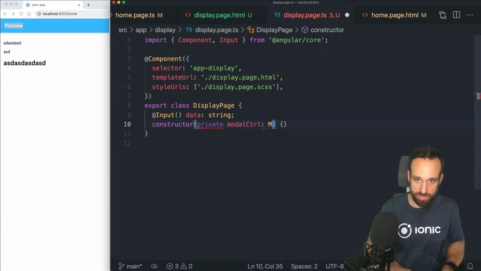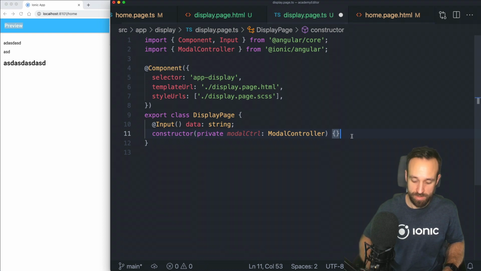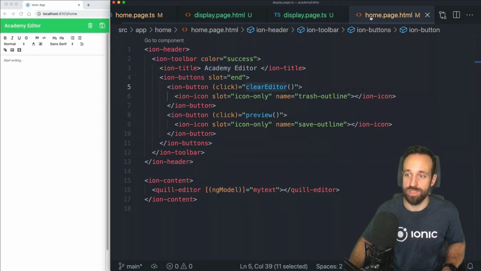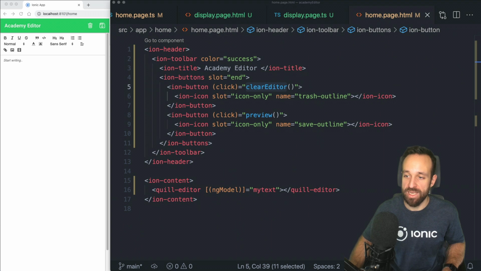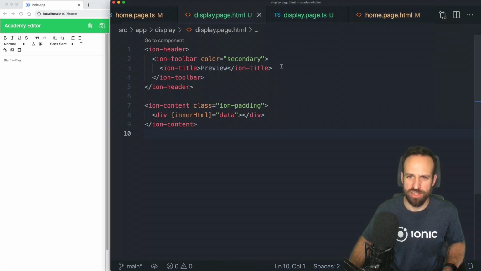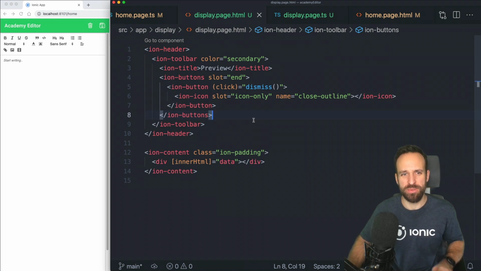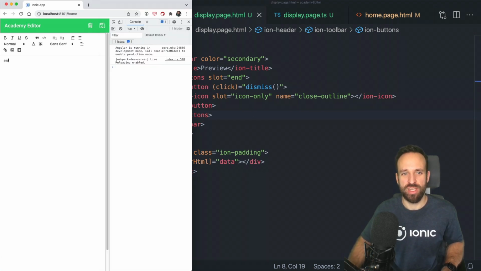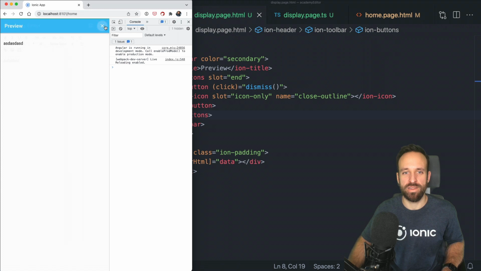Modal controller, and then the dismiss function, and also a button. Let's do this. I'm always ending up in the wrong page. This is really the page I want to get into. So now my preview should have the close button.